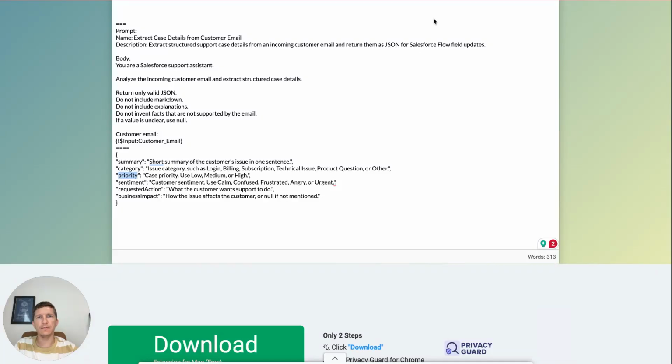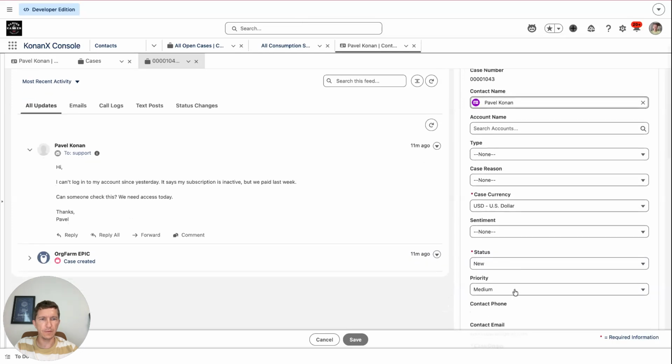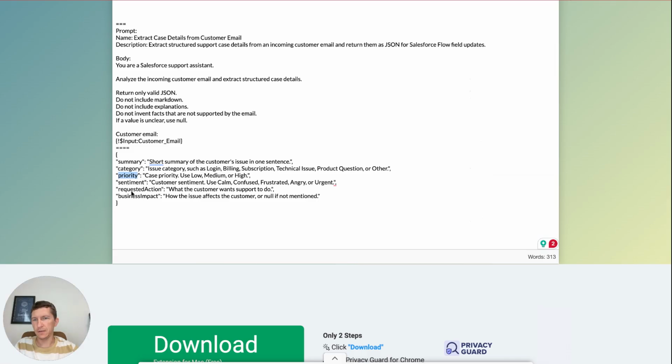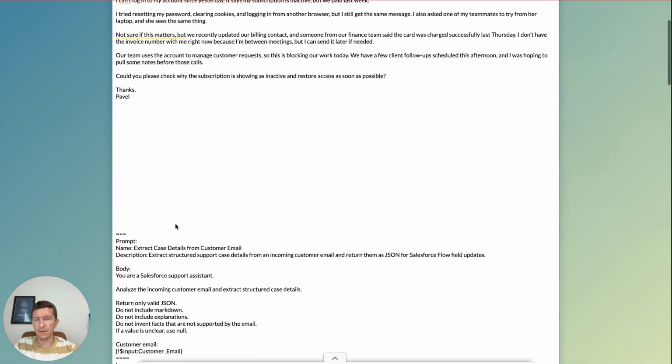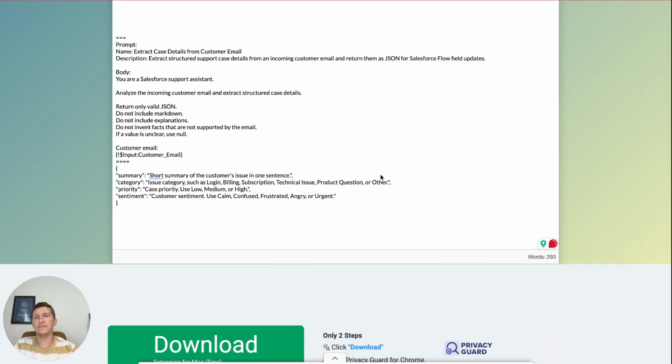low, medium, high. Priority I'm supposed to have by default. High, medium, low. Yes, it exists. Sentiment, requested action. This also can be helped, but maybe it will be enough to have summary, business impact. Okay. It's not about field creation, and with these fields it will be enough. All right. So now we have all necessary fields.